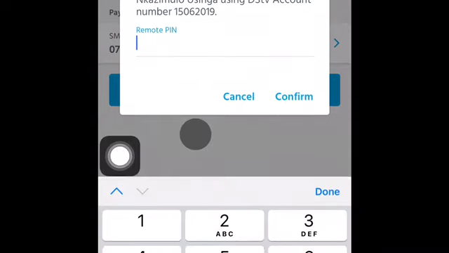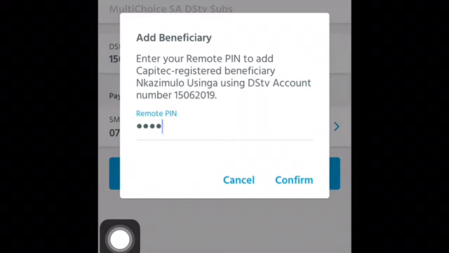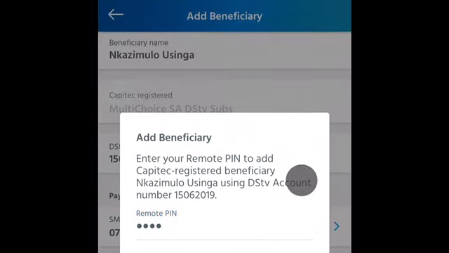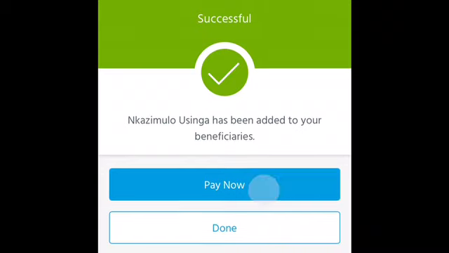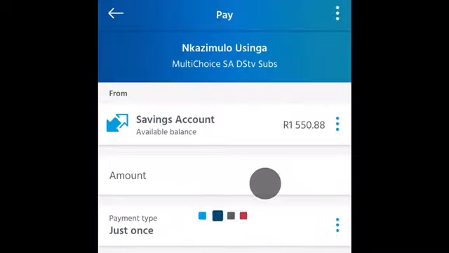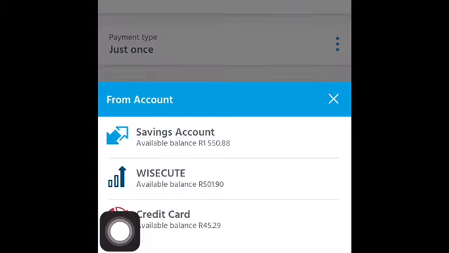Then I need to confirm. First I have to key in my PIN and then confirm. Okay, so if you're done, or if you want to pay later, you can press done and then you can pay later, but let's pay now. Okay, you can also have options. If you click here, you can choose whether you want to pay from a credit card or from a fixed account or from savings account.